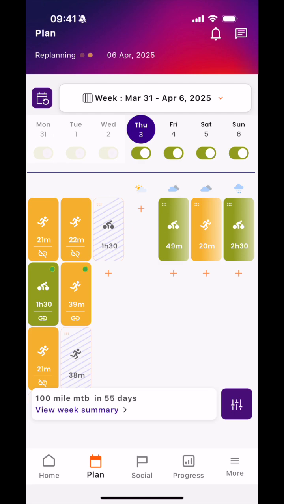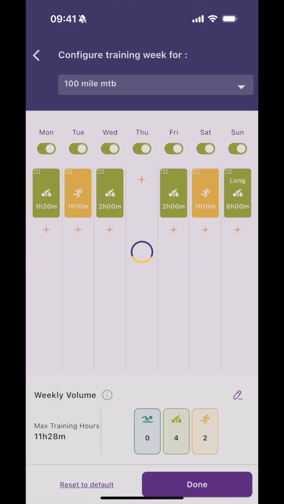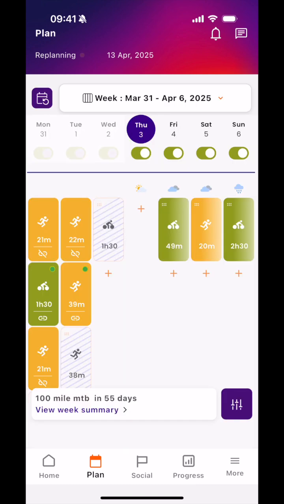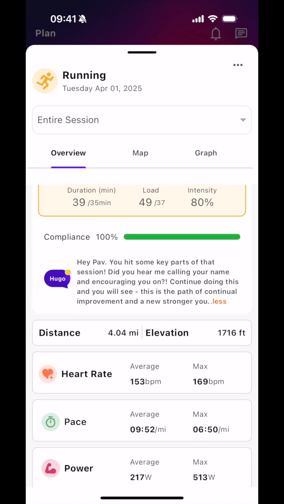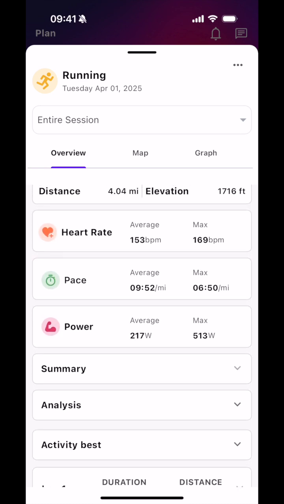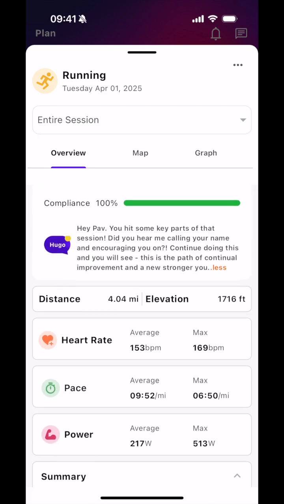So as you can see now, I've made some changes. At the top, you can see Hugo is replanning. Just below that is a little icon which opens up that configure training week, which we've already been through. As you can see, I completed a run on Tuesday. If we open this up, we can have a look at some of the data. Here's some feedback from Hugo. We can scroll down and look at all of the detail.